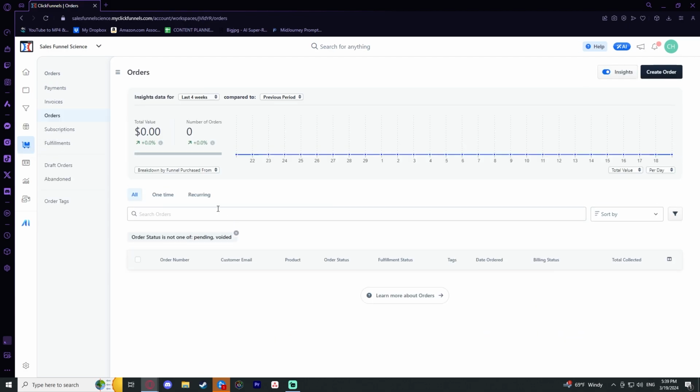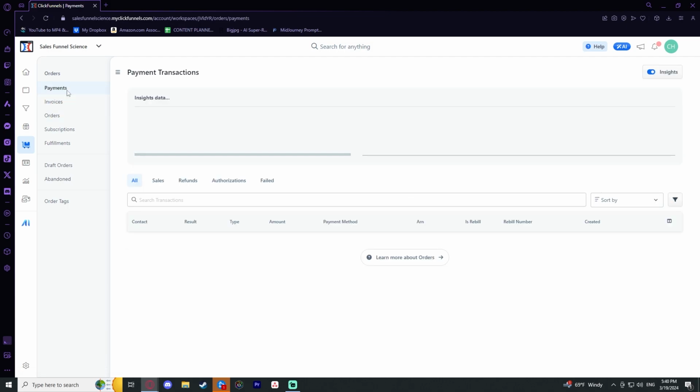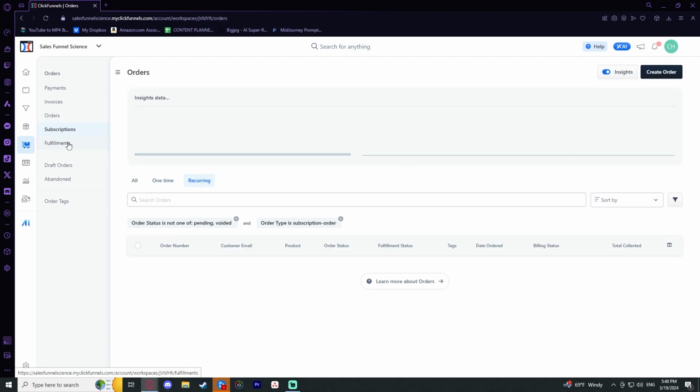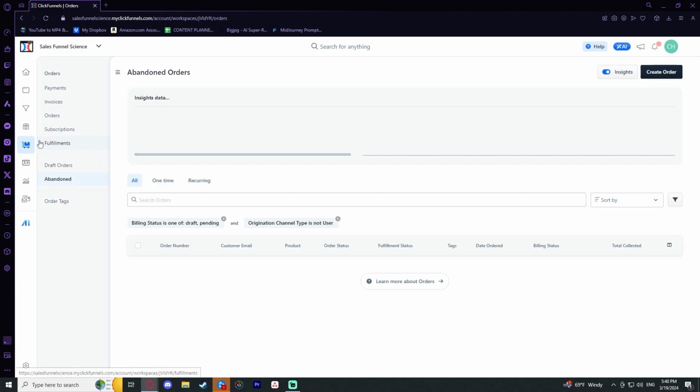Orders is just going to show you your order amount. It's going to show you your number of orders, and it's going to show you who ordered everything down here: your order number, customer email, all of that good information so that you can keep track of that. You can also keep in mind, invoices here. You can do payments. You can do subscriptions. And you can do fulfillments. So if you are fulfilling, you can do fulfillments. Obviously, you have to check that out to go there. Abandon, tag orders, there's plenty of stuff here.